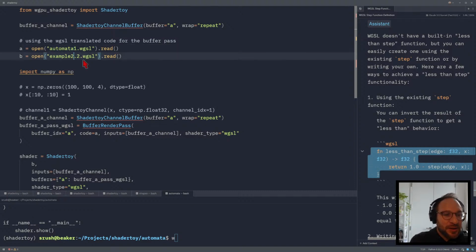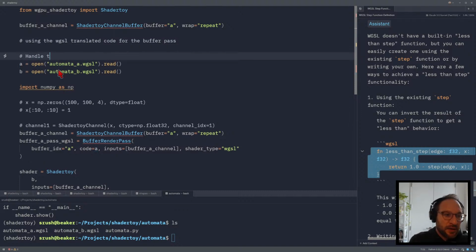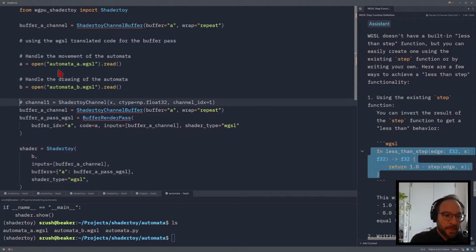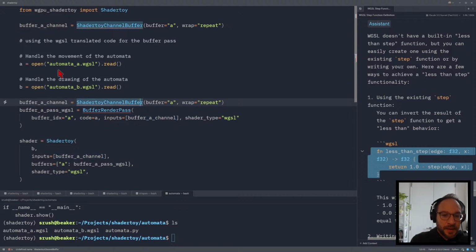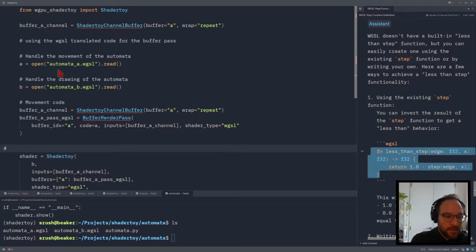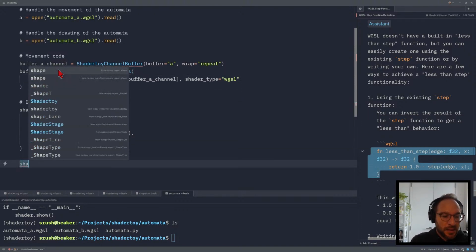So we're going to have two files, automata1 and automata2. This first file is going to handle the movement of the automata. And the second will handle the drawing. This part here is going to be the movement code. And this part here will be the drawing code. And then we just say shader.show.